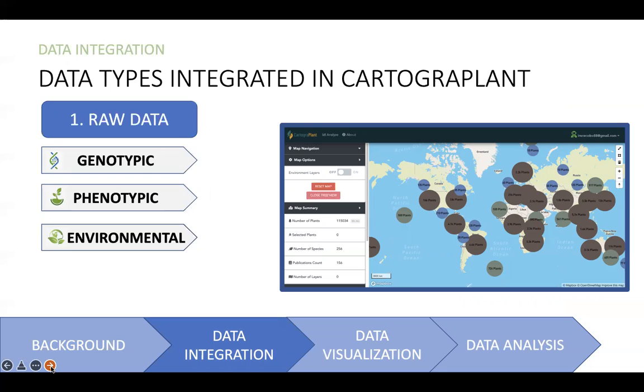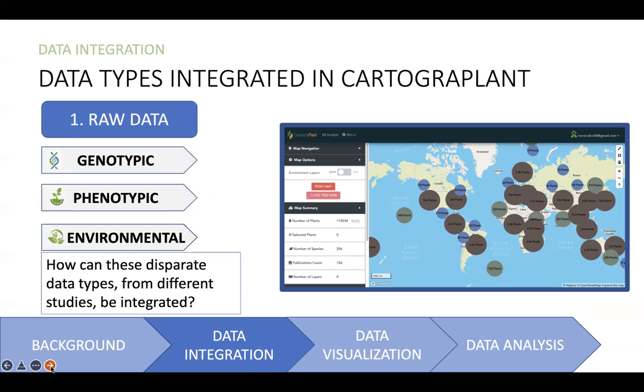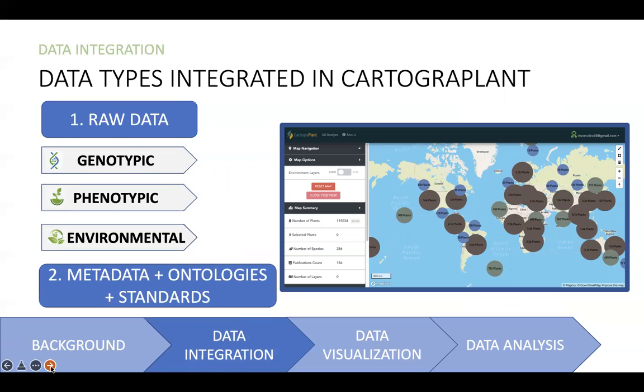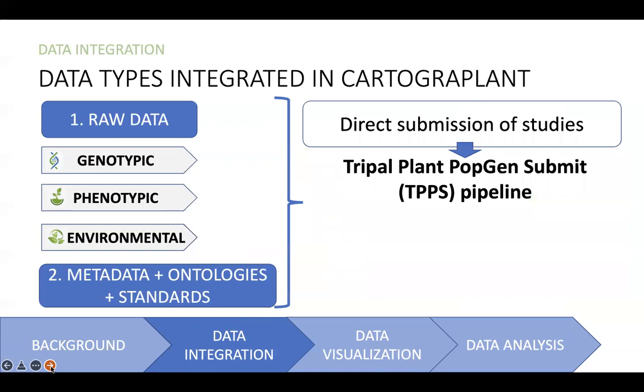There are three main data types integrated in CartograPlant that are genotypic, phenotypic, and environmental, as I have mentioned before. However, the question is, how can these disparate data types coming from different studies be integrated? The answer is thanks to the metadata collection using ontologies and standards. These data come from two different sources in CartograPlant.